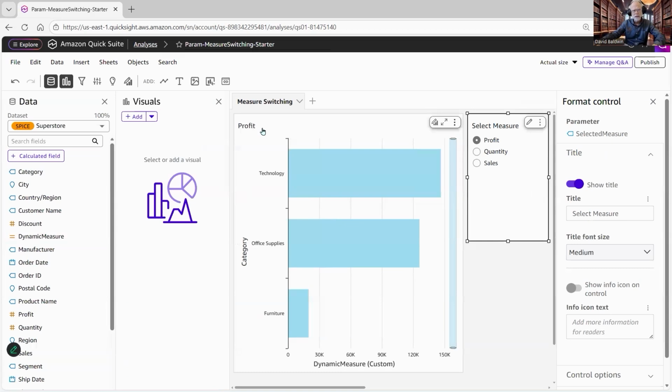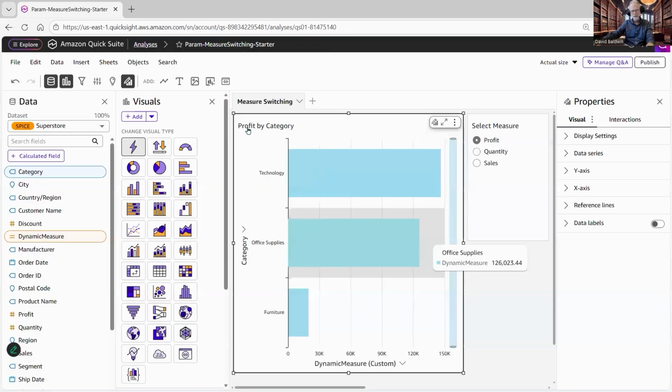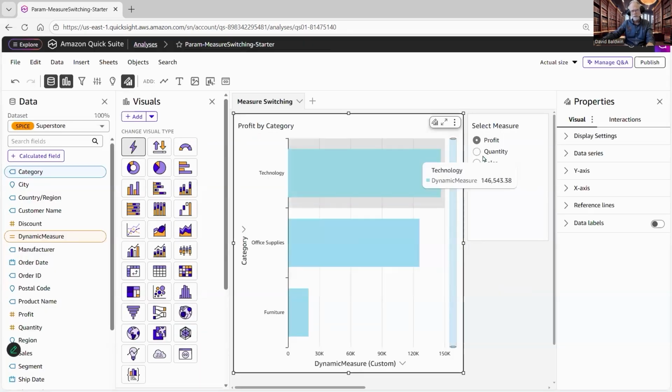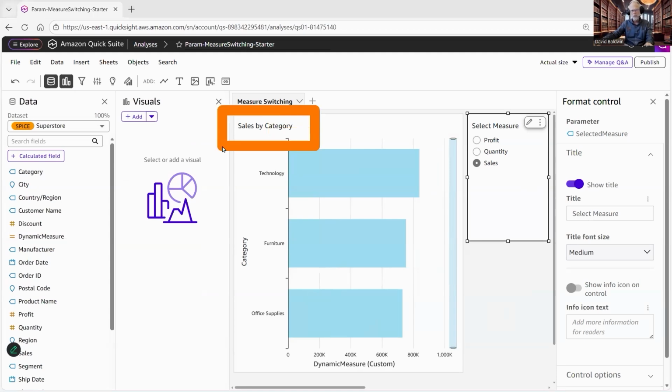It's not saying by category right now, so maybe I'll type that in first, by category, and then at the beginning add that selected measure. And the reason why I did that was so that by category didn't get stuck in this little selected measure section of the title. And I'll click on save. That looks better. So profit by category, or quantity by category, or sales by category. You'll see that as I'm interacting with the control panel, the title updates.